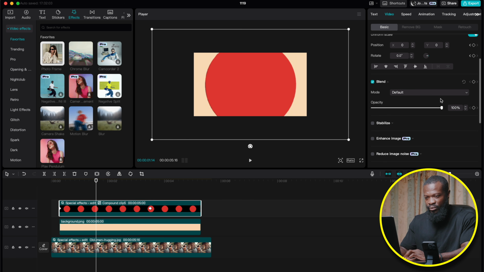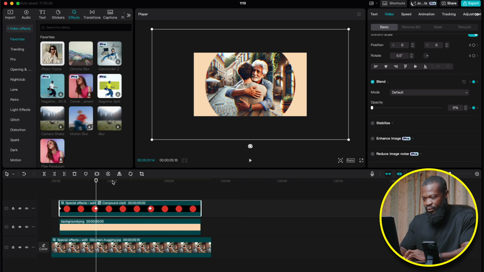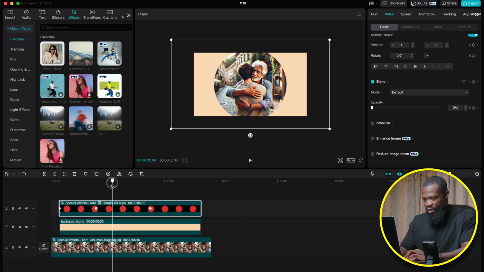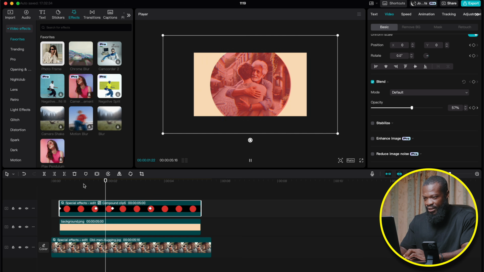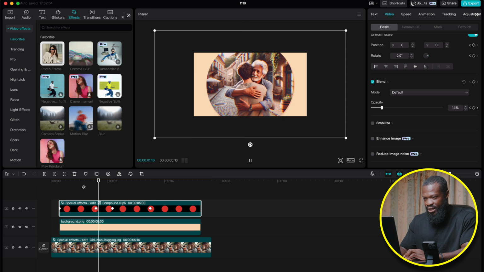Now scroll down, make a keyframe on opacity and take it to 0. Now I can take it to somewhere here in the timeline and opacity, I can turn it back to 100. So when you look at it, it's going to fade in nice and clean.